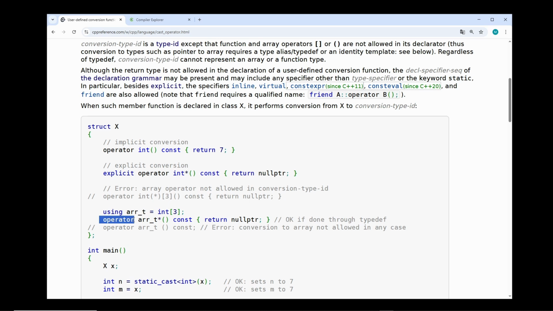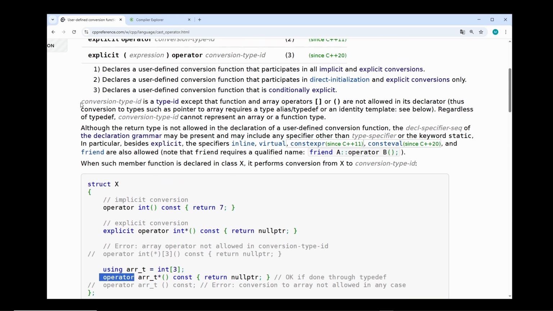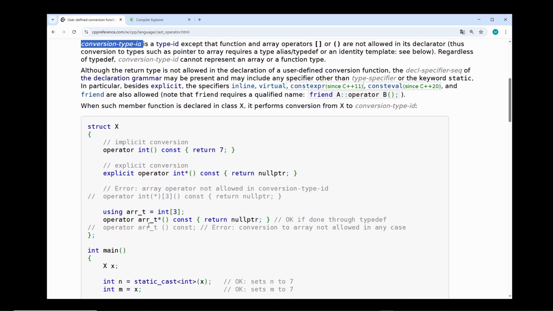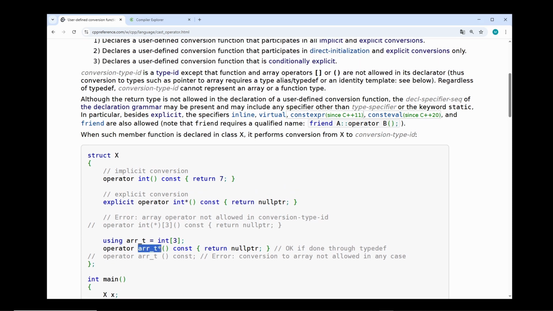Okay, let's analyze now this line here. It starts again with our operator, and now comes the conversion type ID. What is the conversion type ID here? It is this part here. Why is this so interesting here? The answer is RT, which we have created before with the word using, and the meaning of RT will be replaced with the right side of the using word, which is int array of 3 ints. And if this is replaced later, then compare this line with this line, then we realize that these two lines are semantically identical.